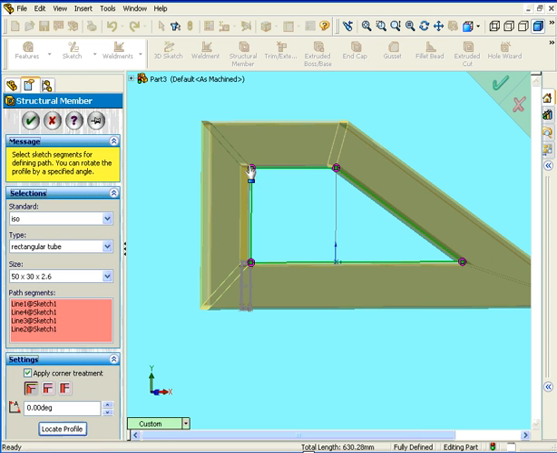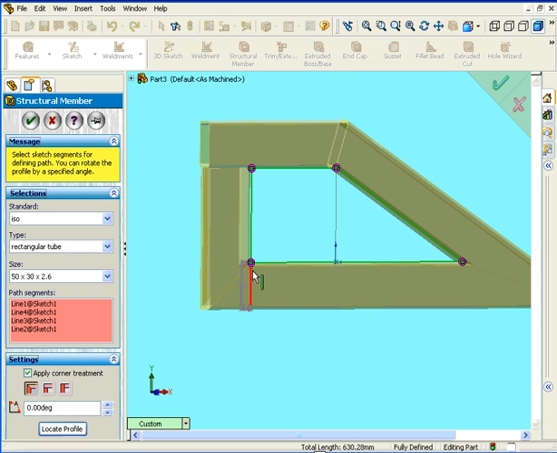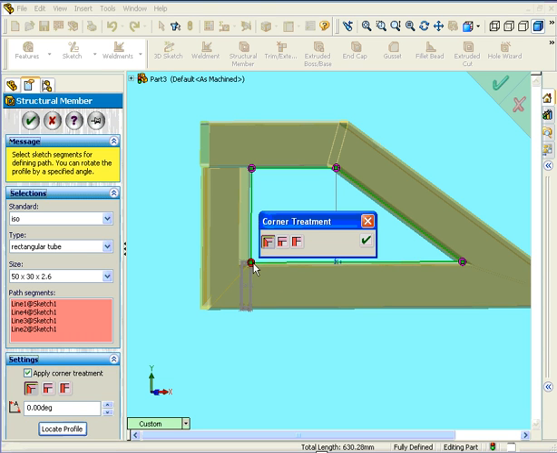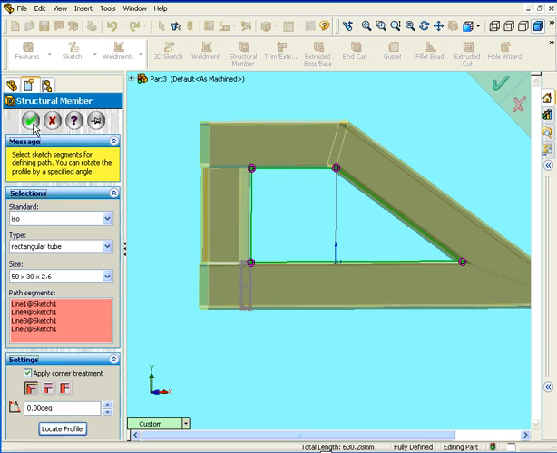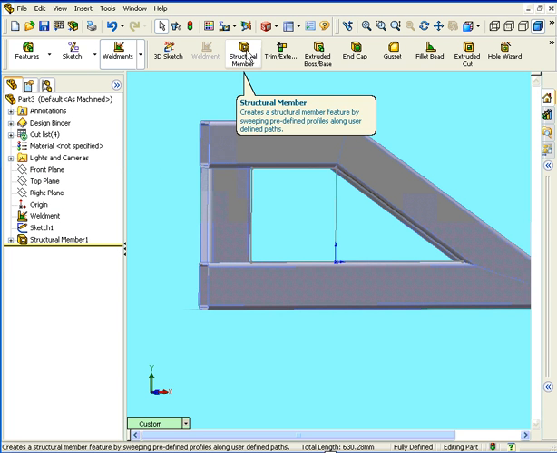In order to change an individual corner treatment, I can click on the red dot, and then I can select one of the 3 options and click OK. I'll change this one down here as well. Click OK, and OK again to exit the Structural Members Property Manager. Next, let's create another structural member.